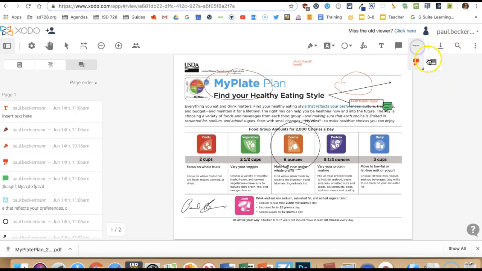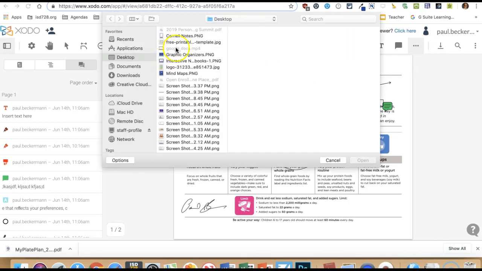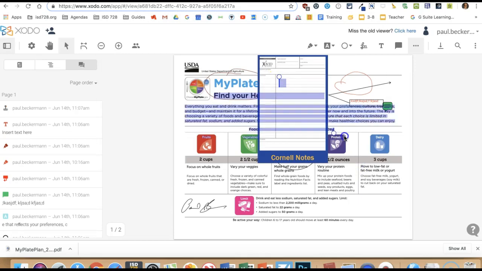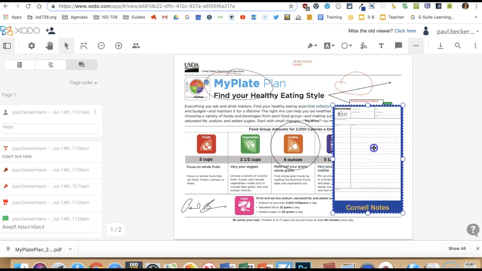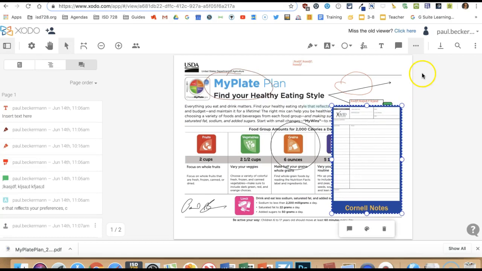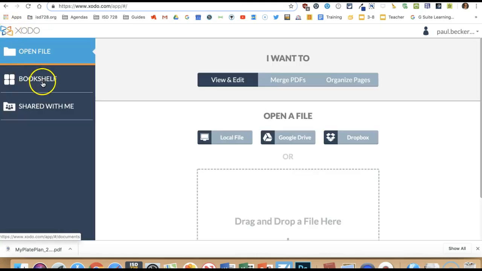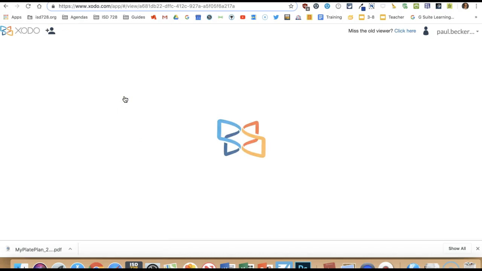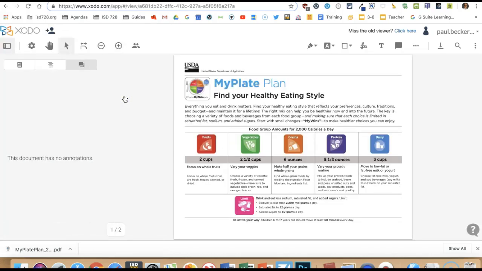I can also click the arrow and insert an image. So this is handy because I can find an image that's on my computer, open it, and then actually overlay that right on top of my PDF. When I'm finished, I can click back up on Xodo here and go back to my bookshelf, and my annotated file should be in here. I can double click on it again to reopen it.